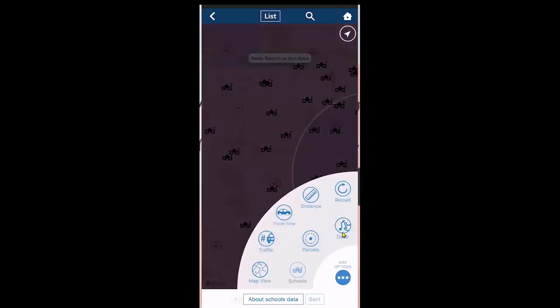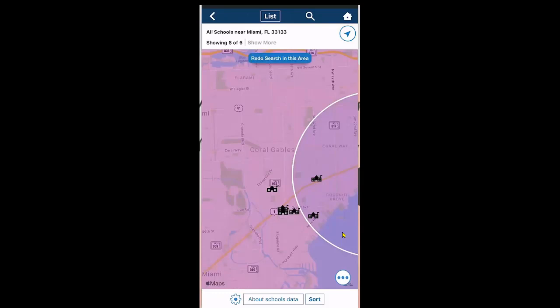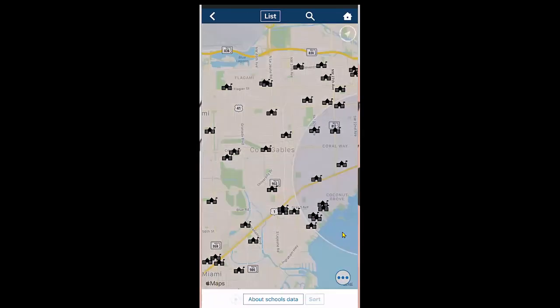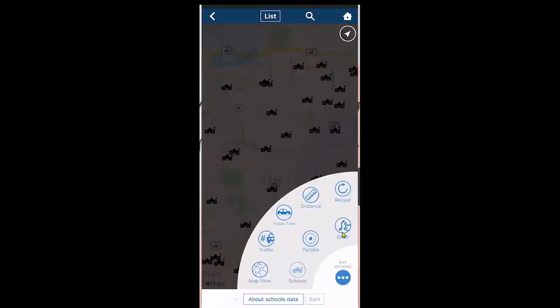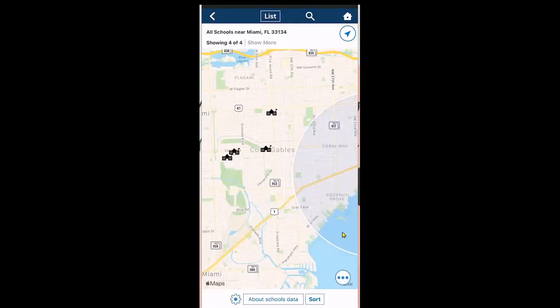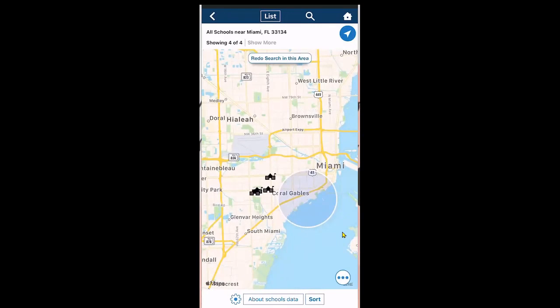So let's say I'm going to go back to drawing. Oops, I'm going to draw there. Okay, so I'm going to go ahead and draw there, and it's going to focus on that area. Realize that now the schools are specific to that area.